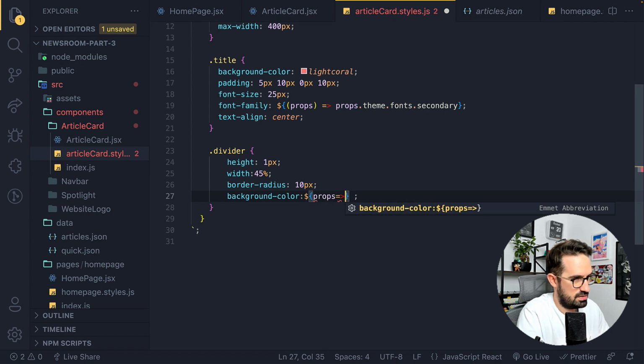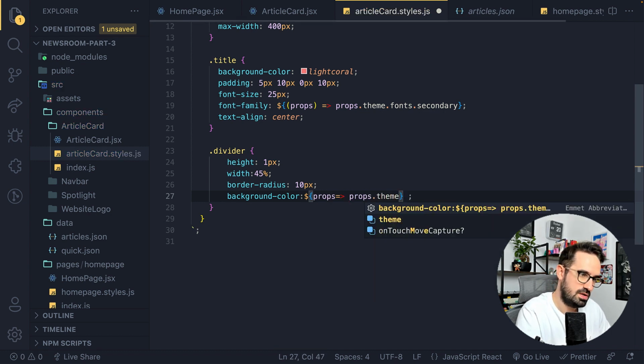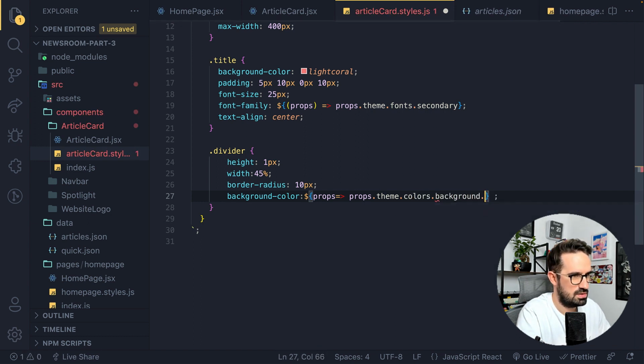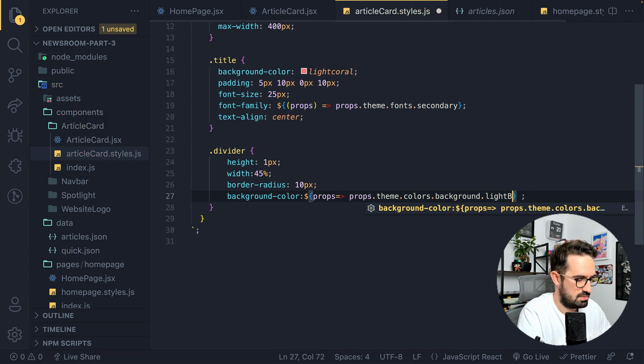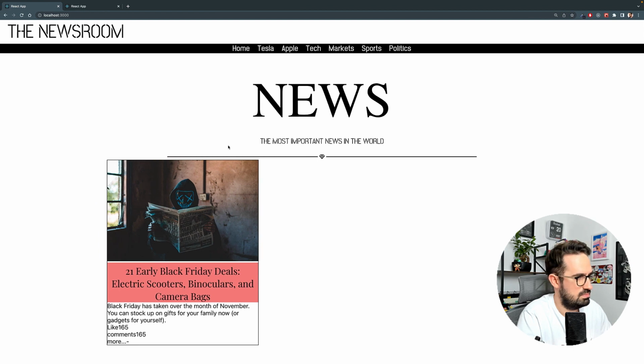Props is gonna be like arrow props dot theme dot background. I think it's background. Oh, I think it's colors dot background dot light black. Okay, let's see if we have an error. We don't have an error, and I can spot it right there.